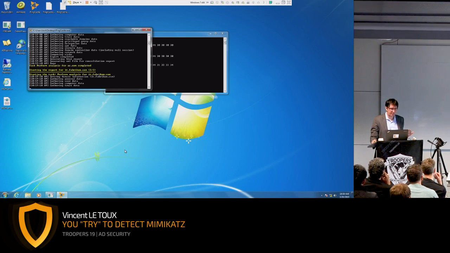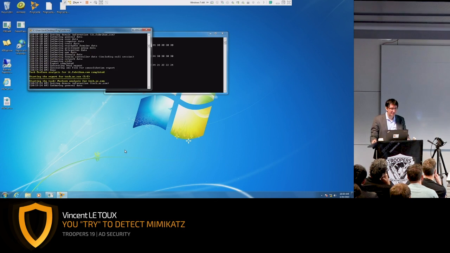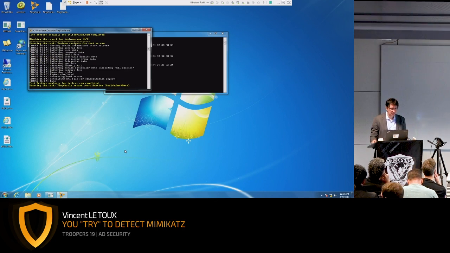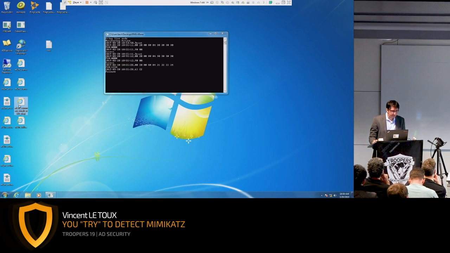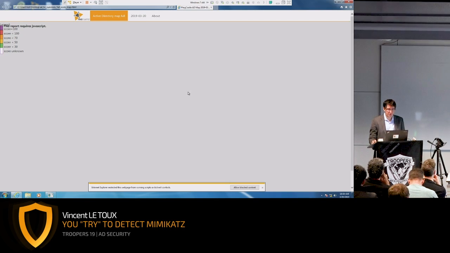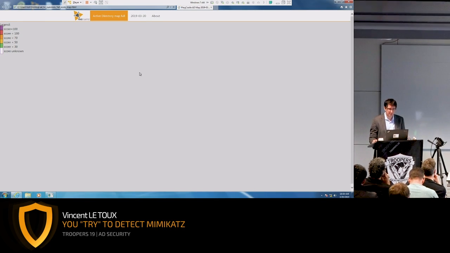Demo effect. Okay. I've built my map, so this is not the first time I'm demoing it. You can see this is my lab. We are in this domain. We can connect to this one. We can connect to this one. But this one, we can't connect.